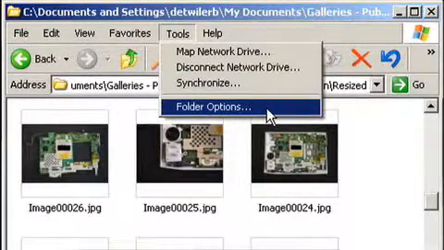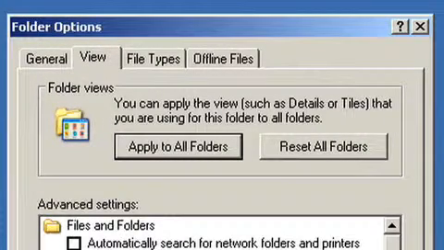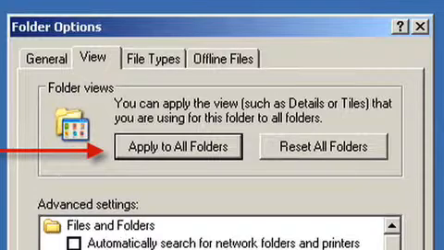To apply your changes to all Windows Explorer folders, navigate to Tools, Folder Options, and click the View tab. From there, make your changes and then click Apply to All Folders button before you click OK. And you're all finished. In Windows Vista, the steps are slightly different.